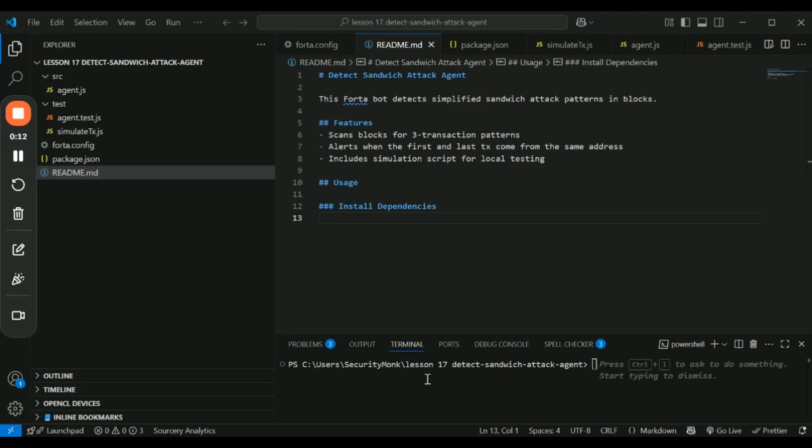And so in lesson 17, we step into the world of MEV, that is miner's maximal extractable value, and sandwich attacks. A sandwich attack is a type of front-running exploit in DeFi where a malicious bot profits from trapping a victim's transaction between its own. So imagine a victim wants to swap 1000 ETH for DAI or USDC on a DEX.